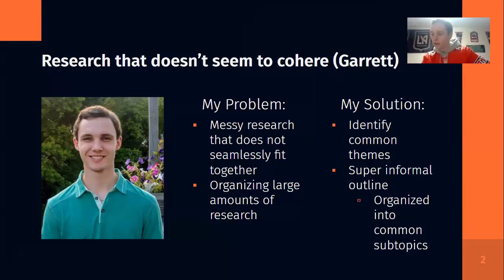And then another problem that we have is organizing those common ideas. Like, how do you actually fit that together? What I like to do with that is create a super informal outline. And when I say outline, that doesn't mean something that you turn in to a professor, like heading, subheading, subtopic, 50 details under A, 50 details under B, 50 details under C.